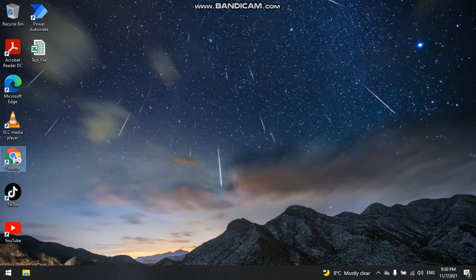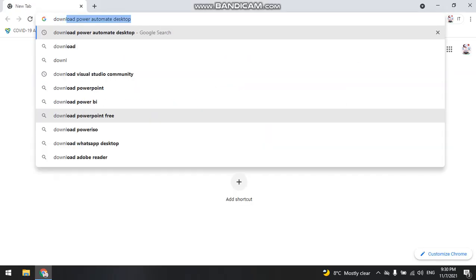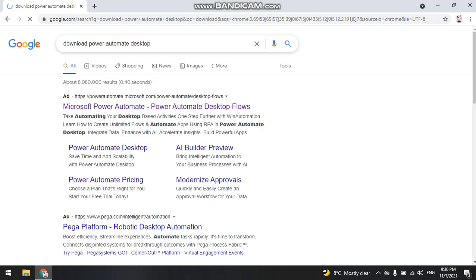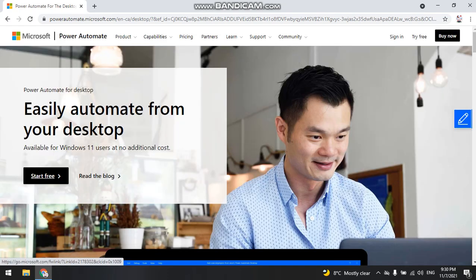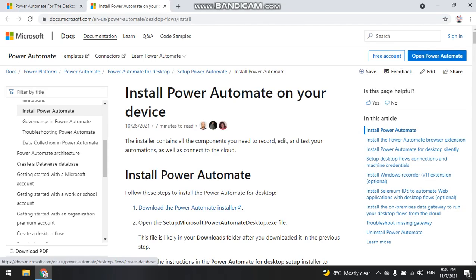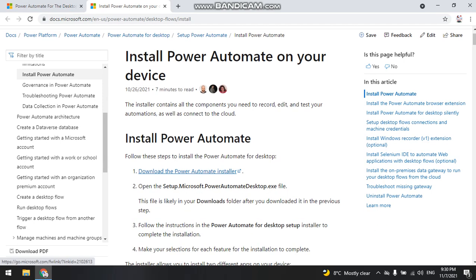So I'm going to go first to my web browser and just type "download Power Automate desktop" for me to download the application. Go to the first link, powerautomate.com or powerautomate.microsoft.com. Then just click Start free from the middle of the screen, and then download the Power Automate installer. It's 200 meg. You just have to make sure you have an admin account. Download the application, install it.